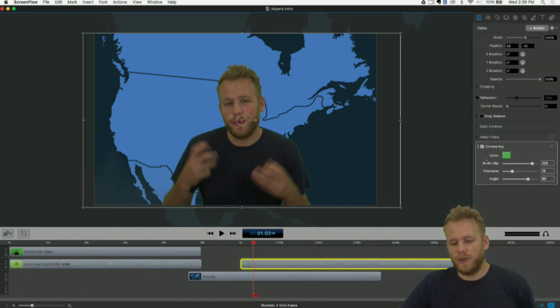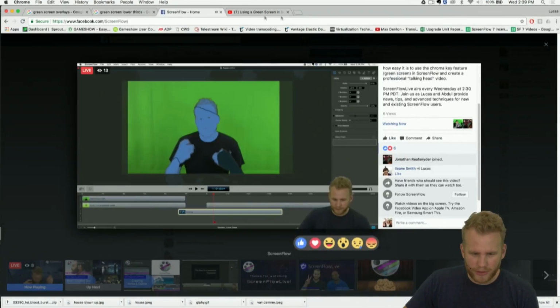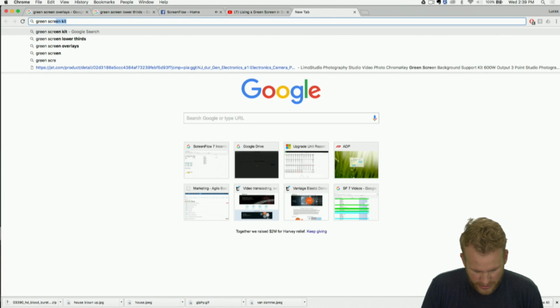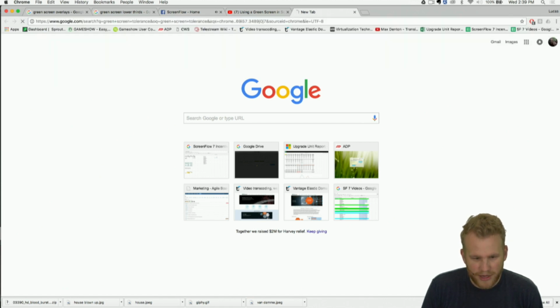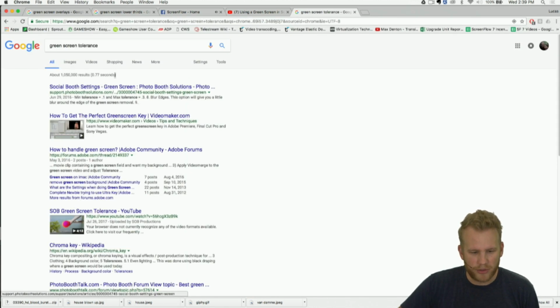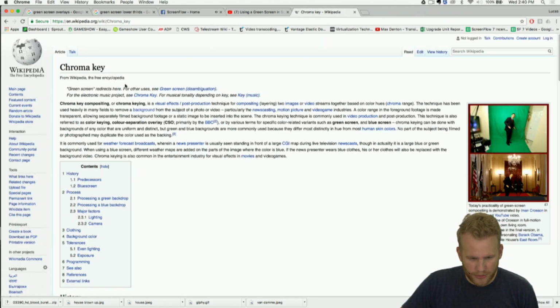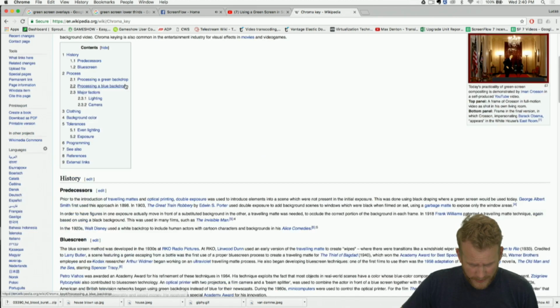When you are working with Chroma Key, you have a couple of different parameters here. White clip, tolerance, and angle. I haven't looked at this for a while, and I think it's worth looking up green screen tolerance, because I don't want to say something that isn't necessarily true here. So, Chroma Key in the Wikipedia, that's always good. Tolerances. Here we go. Sorry, guys.